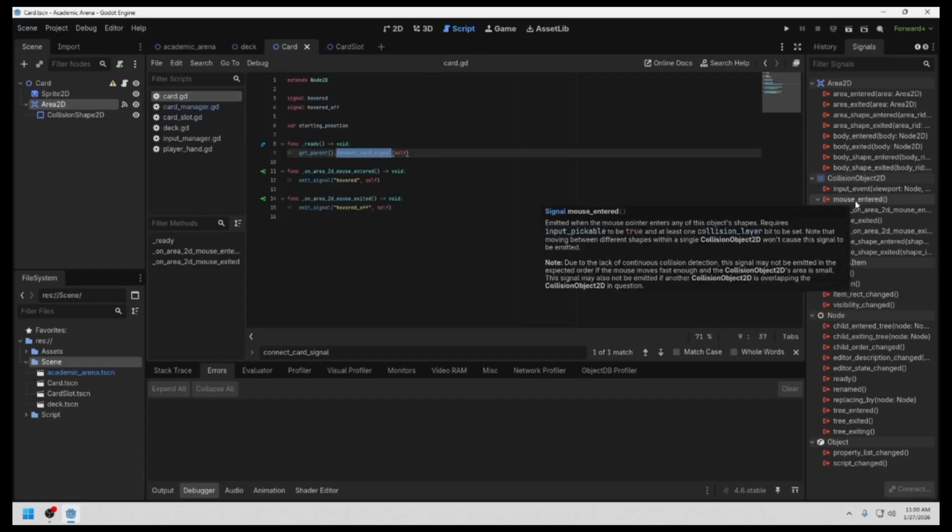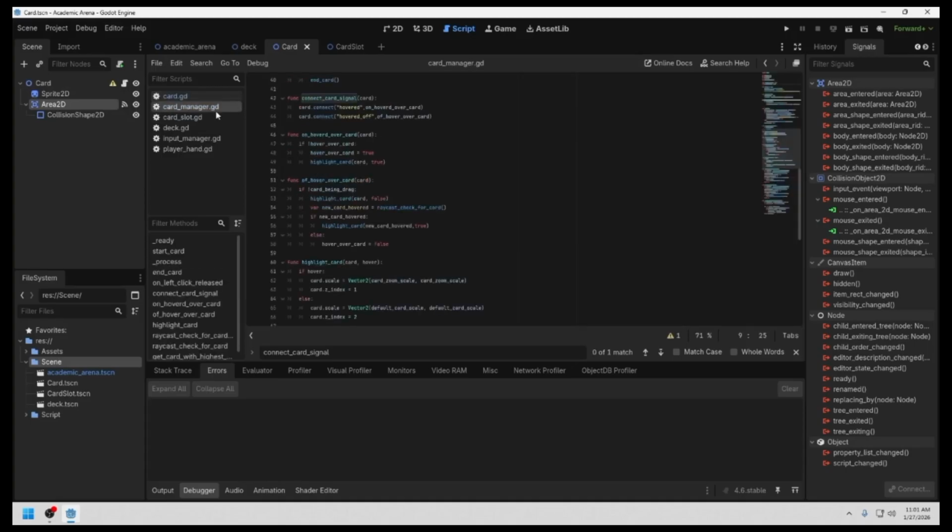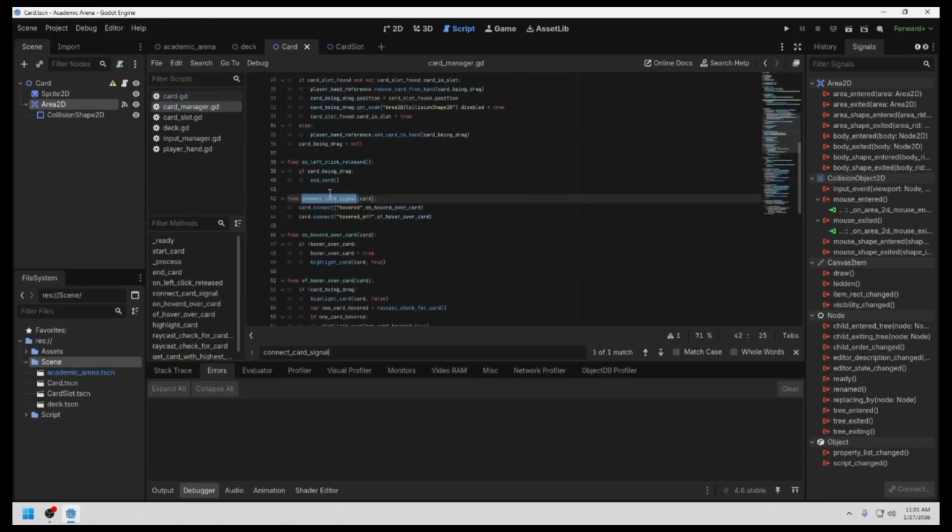The next function we have created is to change the scale of the card when we hover over it. In order to do that, we first connected signals to the area 2D called mouse entered and mouse exited, which are these functions. Next, we have created signals called hovered and hovered off. Now in this function, we are emitting a signal, calling the signal called hovered and emitting itself, meaning the card. Once it successfully emitted itself, we are calling it in the card manager and connecting it. As you can see here, we are calling the signal hovered and immediately executing this function called on hovered over card.